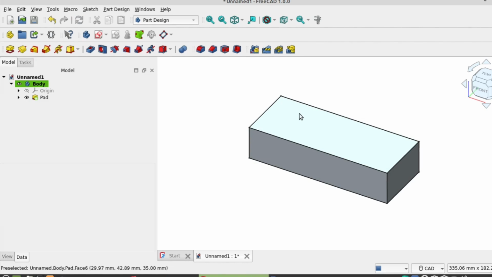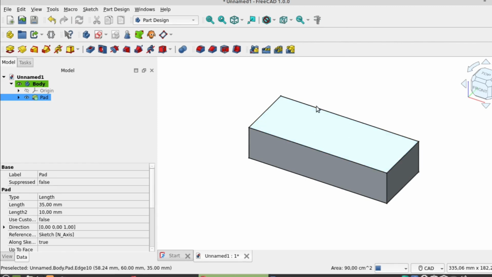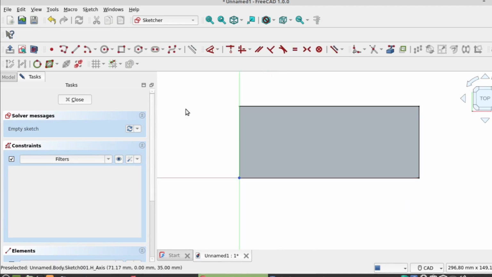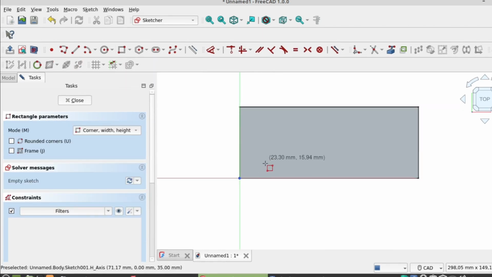I will make a pocket in this surface. For the first, I will make a sketch. Click surface. Click sketch. Use rectangle again.